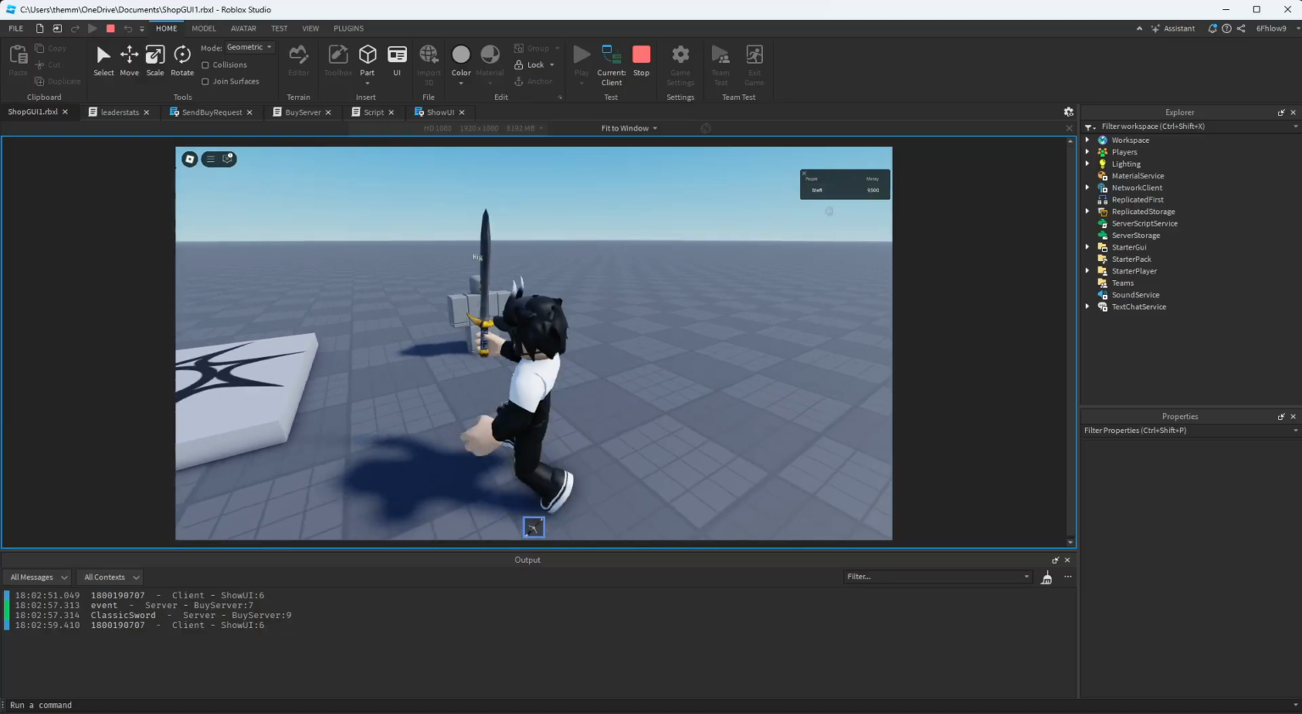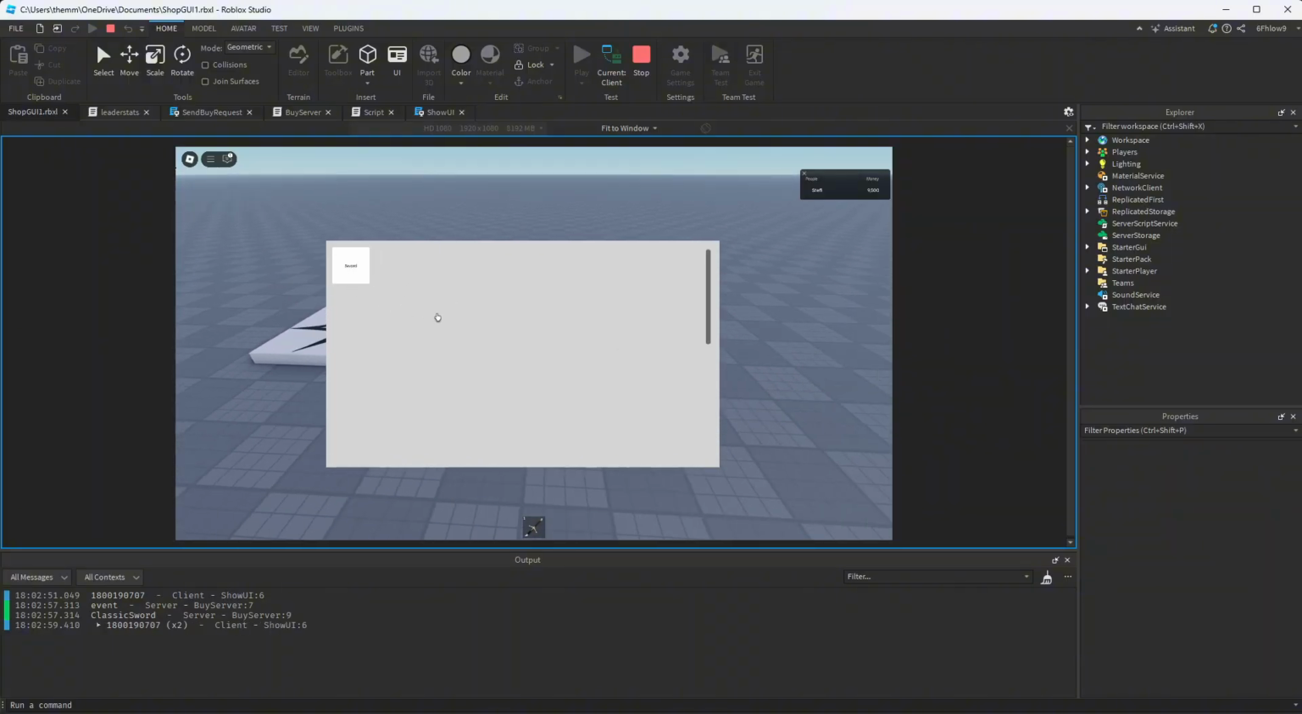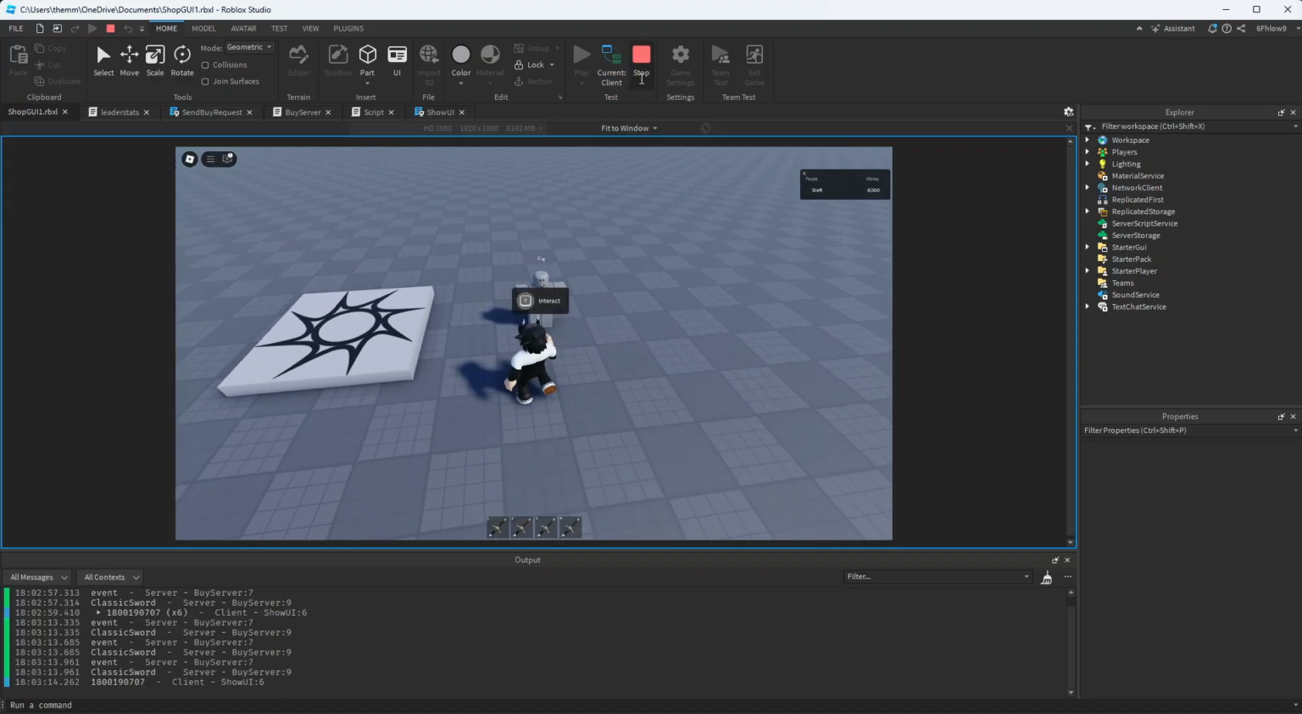We spent 500 to buy the sword. Of course I didn't mention that, but this is how it works, and you can open it on E, close it on E, and buy items. So let's get to the video.